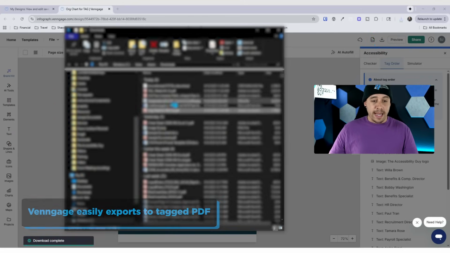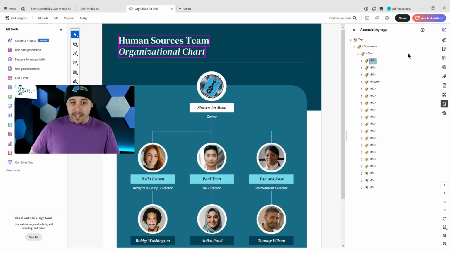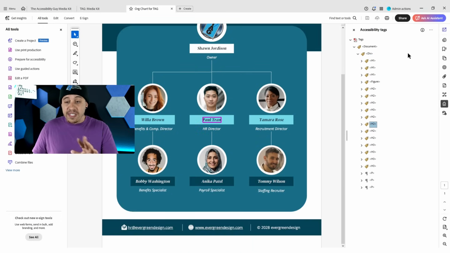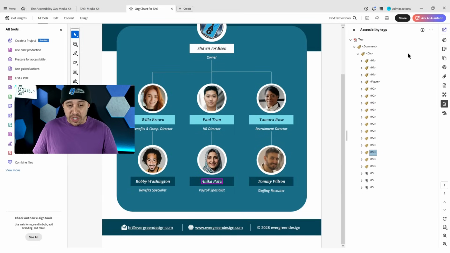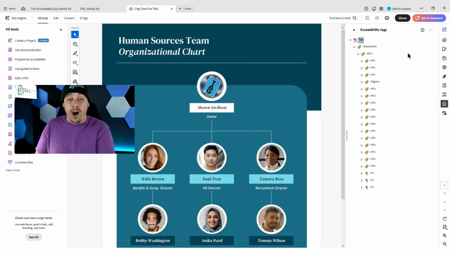Let's open up that sample file. Let's view the tags panel and check this out. We have a heading structure perfectly applied. Now I need to do some edits in Venngage, or I could do it here in Acrobat to ensure the proper heading structure, but this document is totally accessible coming right out of Venngage.